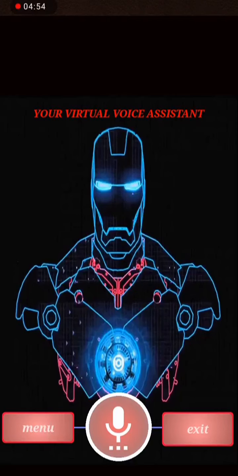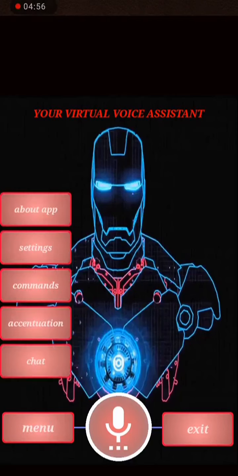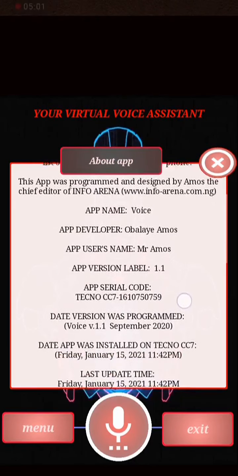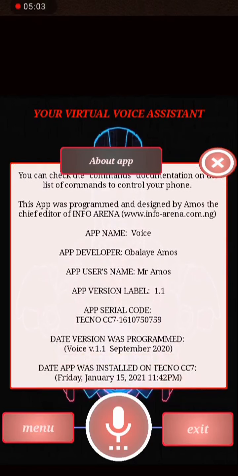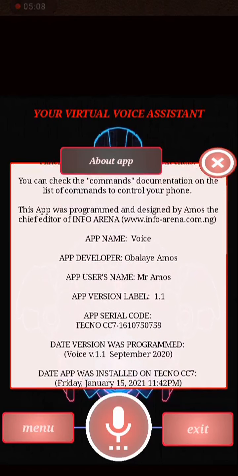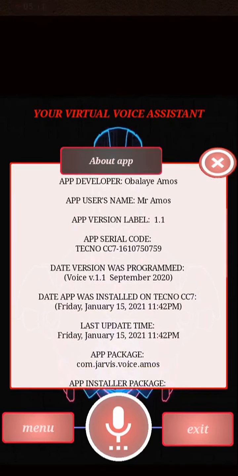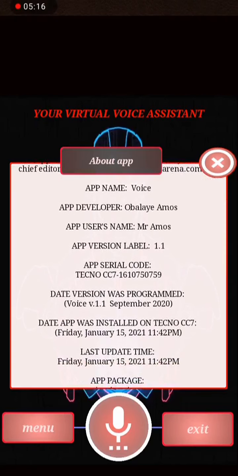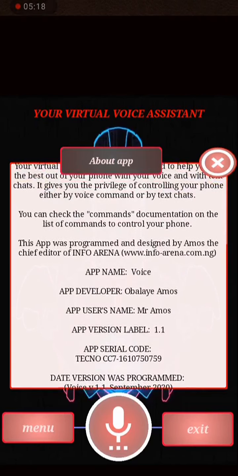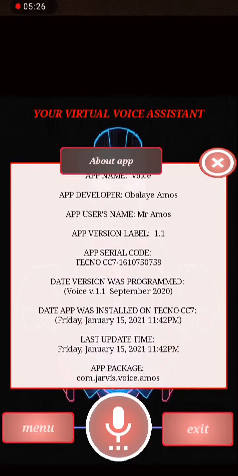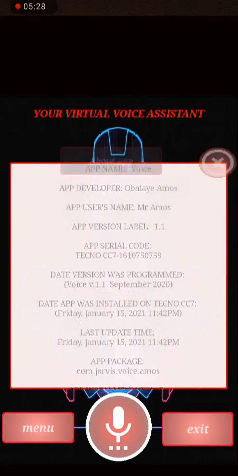So let me show you the menu interface. You can see the about app. This contains information about the app, the name of the app, the name of the developer, which is me, Opalaimo, then your own name, the name you've used, which is Mr. Amos, then the version of the app. This serial code is for activating the app. You have 5 days usage access, just to encourage me as a developer. So after 5 days, you'll be asked to activate the app to continue full access or full usage. So that's about the app.